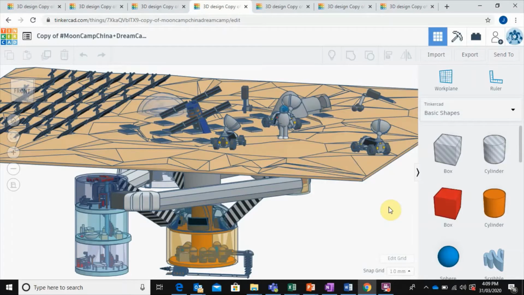So this is the Moon Camp Challenge, and using Tinkercad, I am challenging you to make a moon camp or a moon base. So there's lots for you to think about. I'm going to take you through some examples, and I'm going to get you thinking about some things that you will need to include on this base.